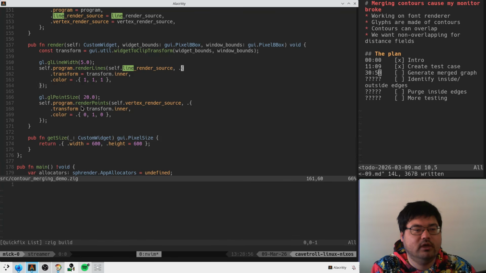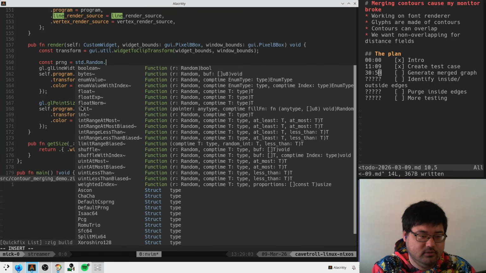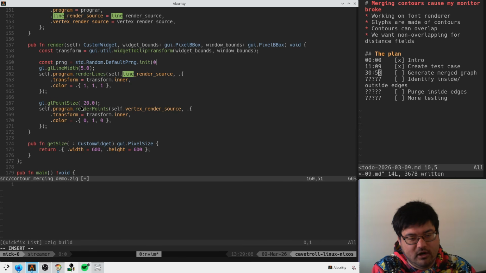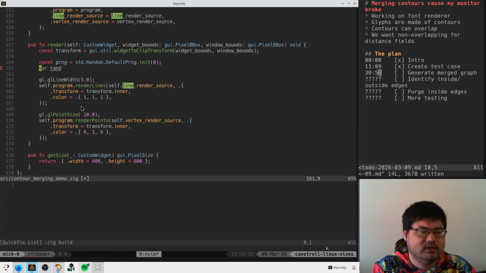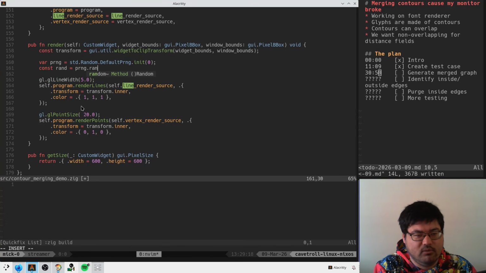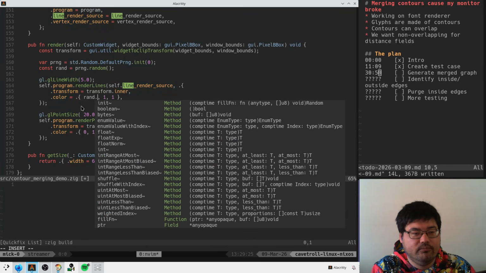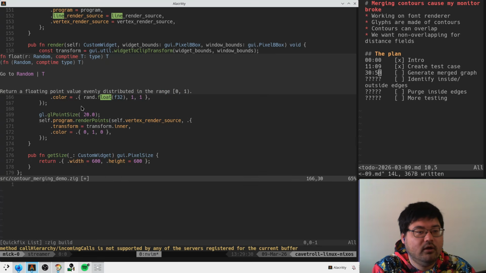So can we do a PRNG, std random default random number generator. We don't really care about this being seeded with anything reasonable, we can just seed it 0. The interface to this thing is PRNG, get me the random interface. And I think we just want a random color for each line, right? So we're going to say rand dot float. And I assume this is going to give me 0 to 1? Yep.